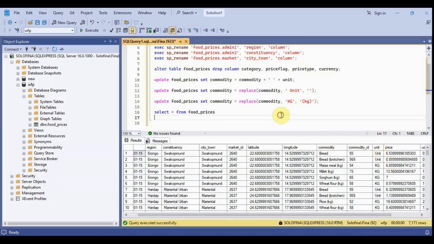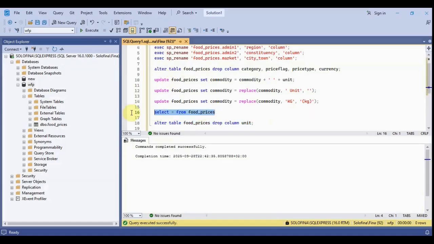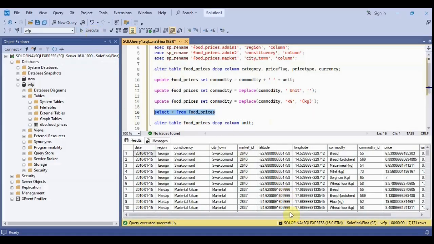Next, let's drop this unit column. We'll use the alter table function, the name of our table. Then we're gonna say drop column. We're gonna drop our unit column. Let's execute this. Let's take a look at our changes. And our unit column has been dropped.